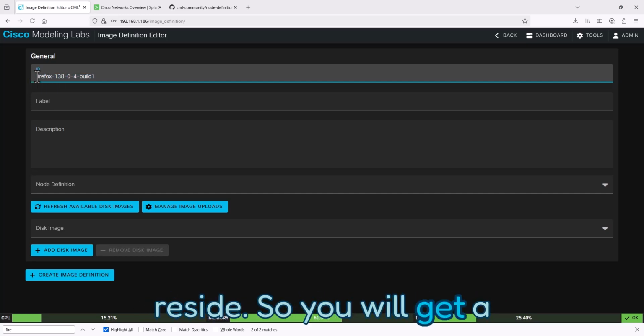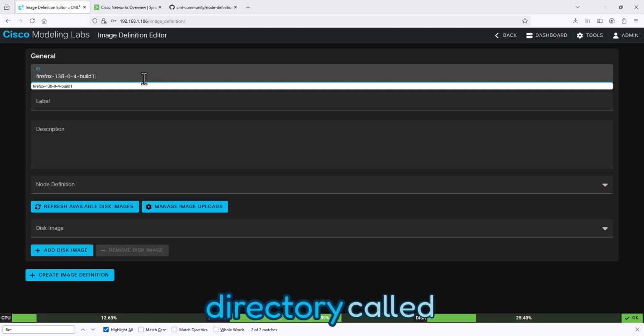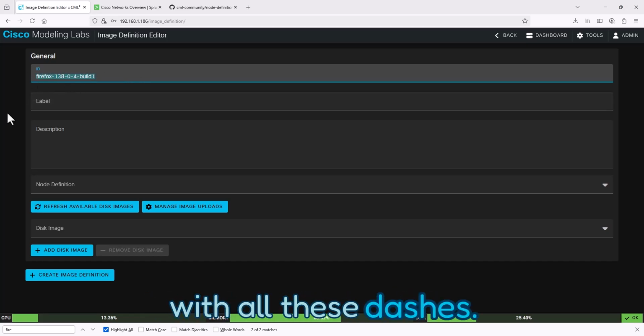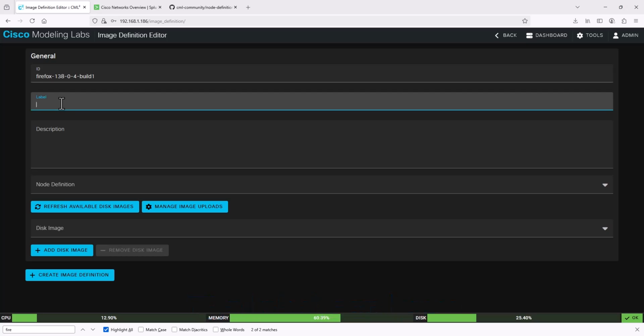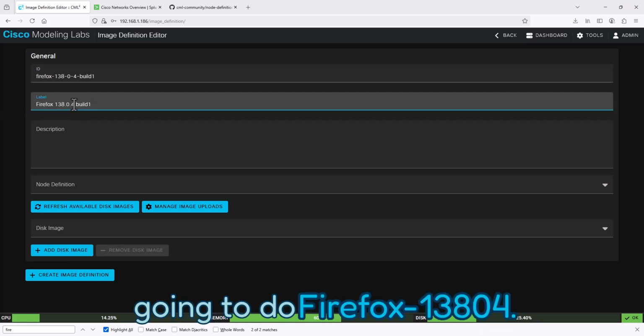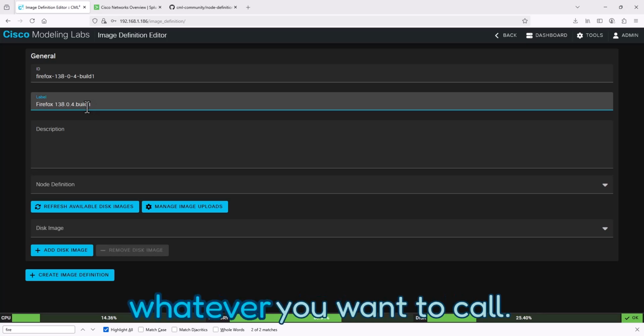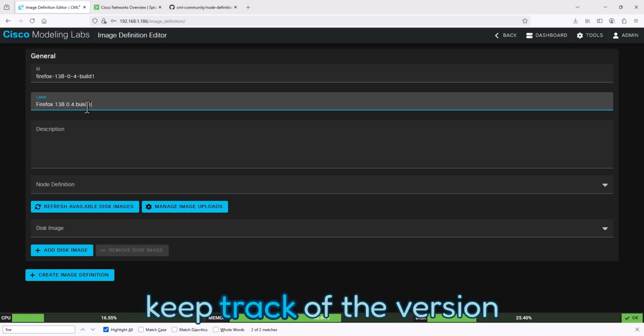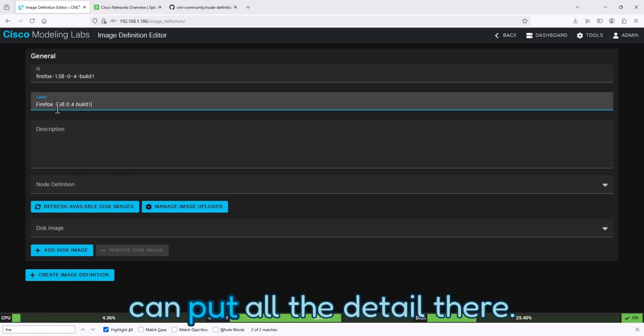So you will get a folder in your Unix home directory called Firefox-13804build1, right? With all these dashes. The label can have white space in it. So I'm going to do Firefox-13804build1. This could be whatever you want to call it. You could just call it Firefox-138, but if you want to keep track of the versions you have there, you can put all that detail there.